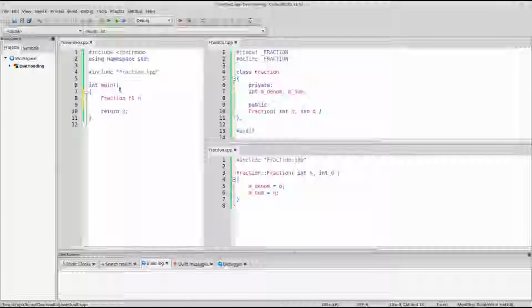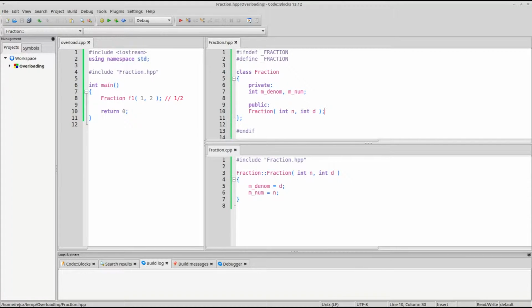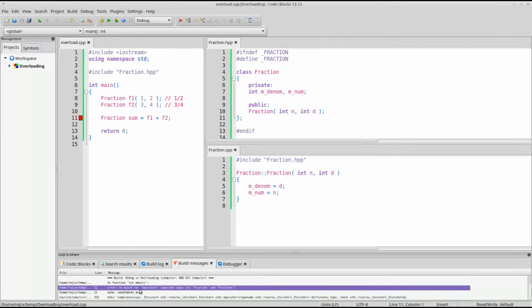So we'll say f1 is equal, well, we'll say 1, 2, so it is 1/2. But what if we want to do something else, like add two fractions together? So this is 3/4. We can't just say fraction sum equals f1 plus f2. It's not going to know how to do this. There is no match for operator plus, because we haven't defined it yet. We would have to write some sort of function like void add and pass in two fractions. So let's put that in here just as an example.